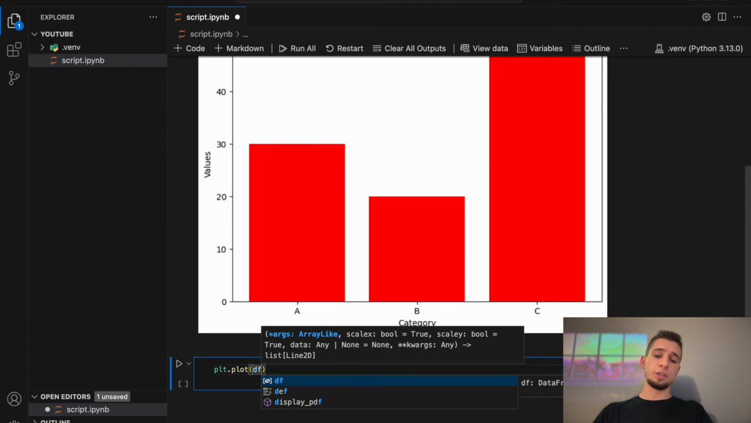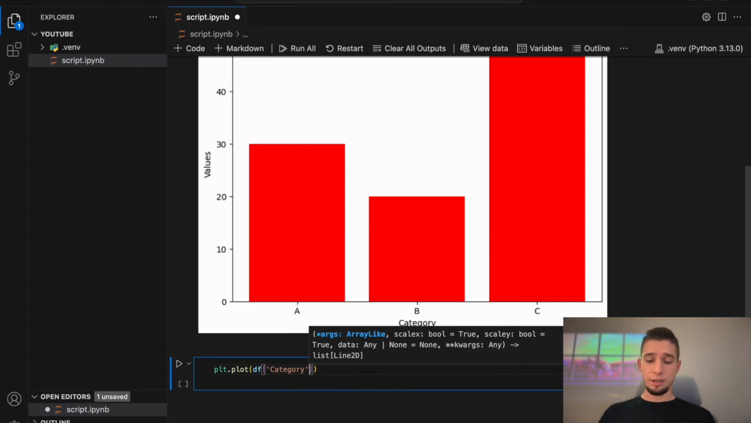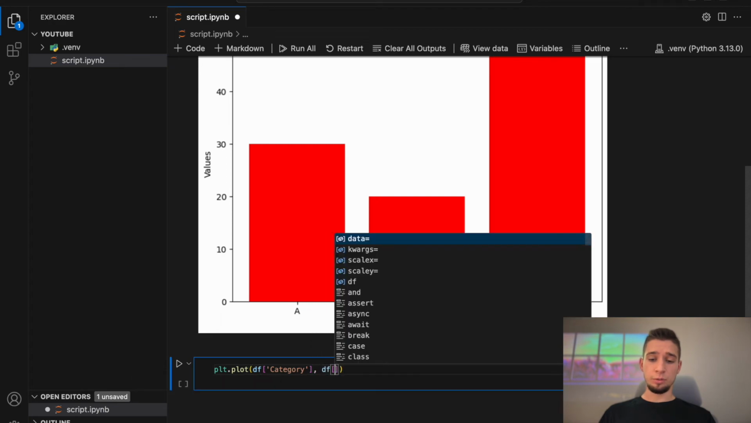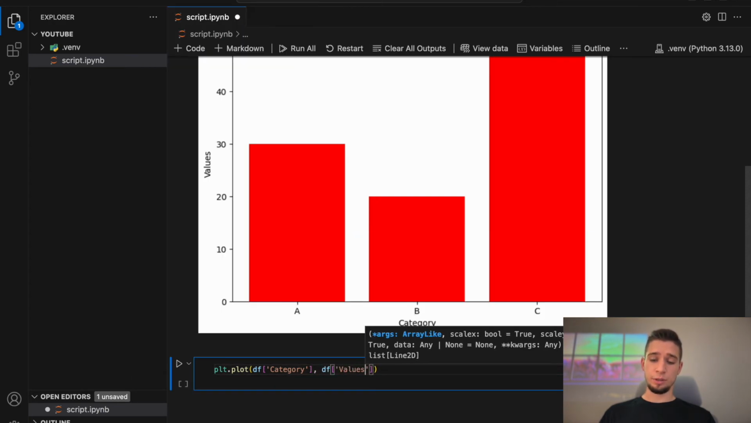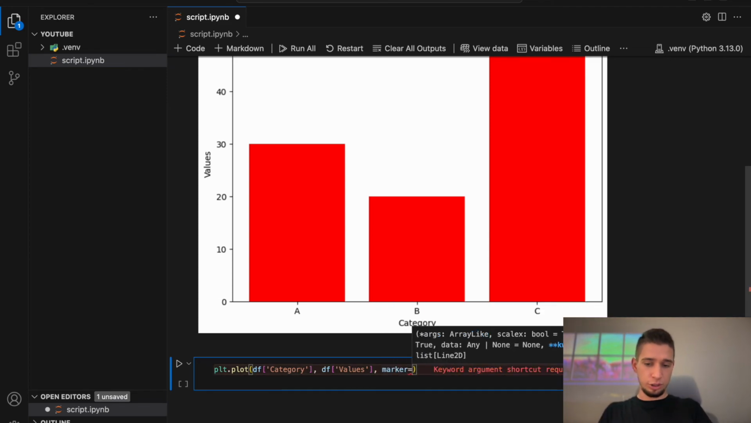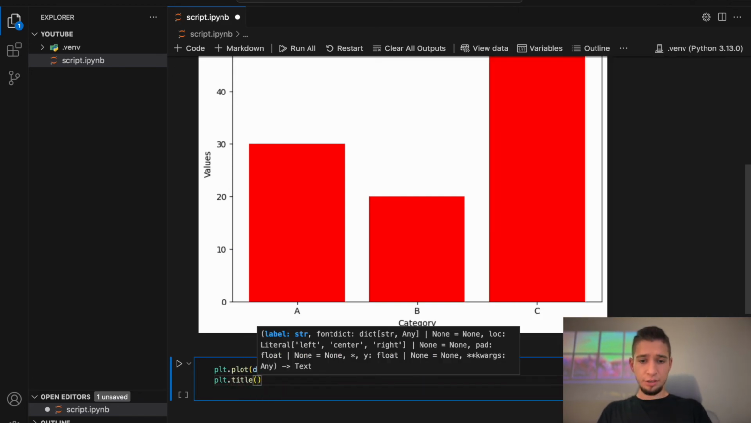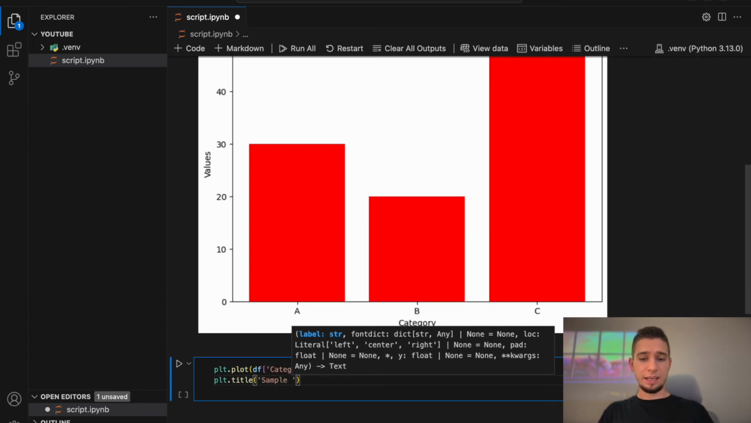We're working with plt.plot. We're using our data frame and we're using category for that. And also we need to work with the values. So we're writing df values. And let's create a marker so we can show it with points on the specific categories, and let's title that sample line chart.